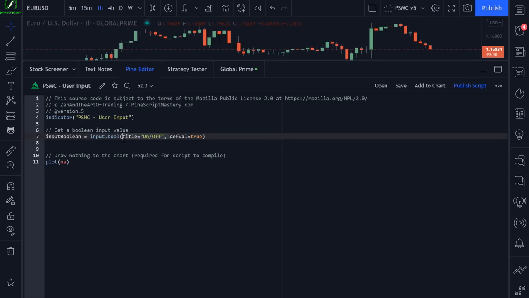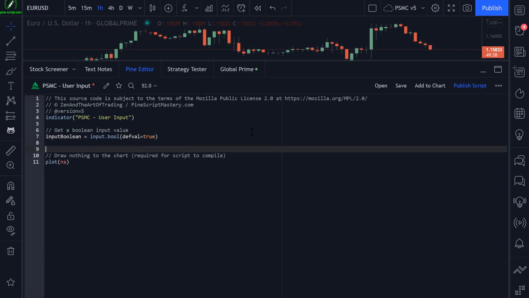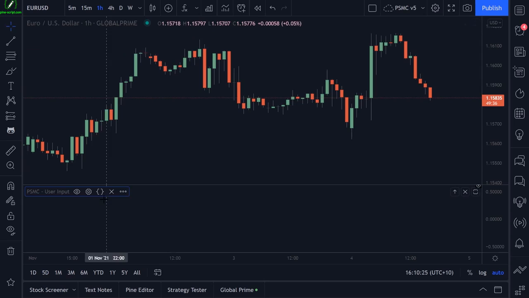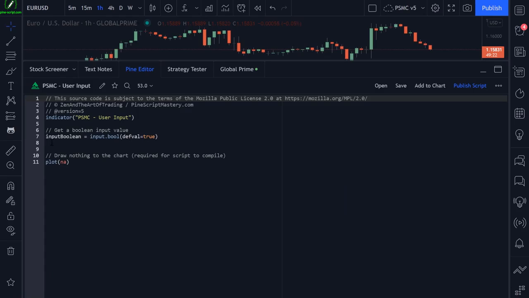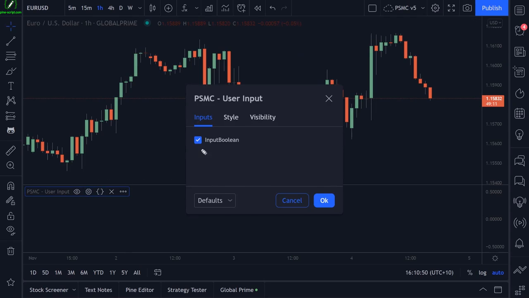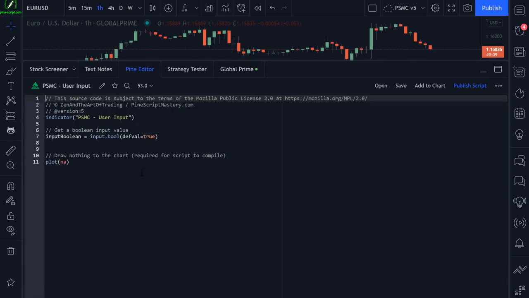In fact, you don't even need a title. You just need a default value. So if I save this and we open up the settings menu, we now have our Boolean input, and PineScript is automatically assigning the name of the variable to the user input. So we called our variable input Boolean, and so that is what our setting is called if we do not define a title ourselves.